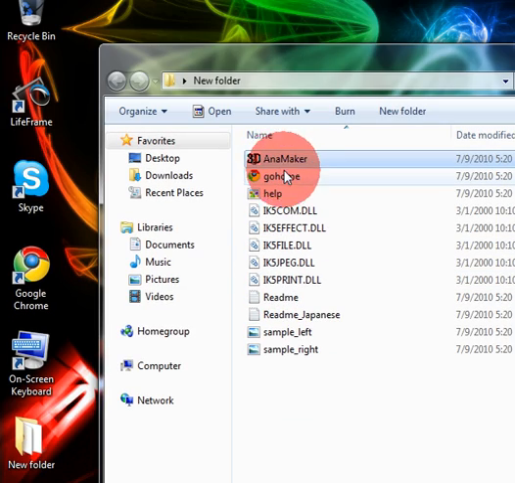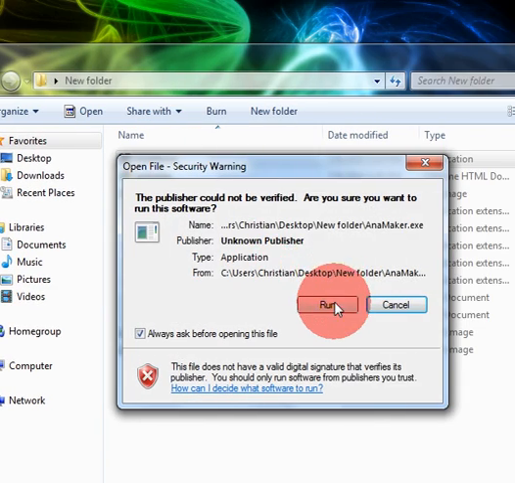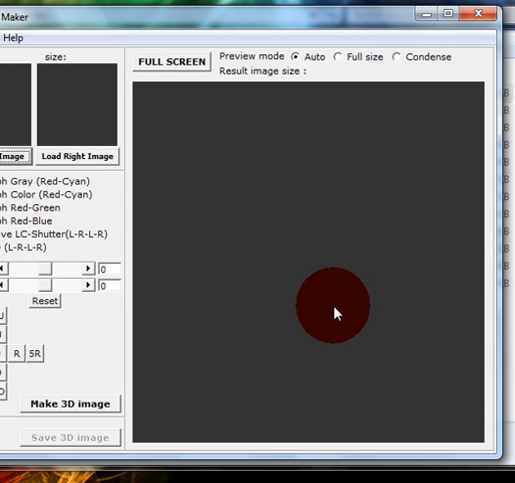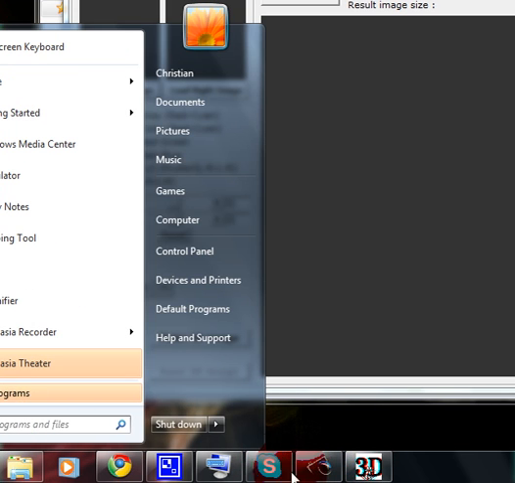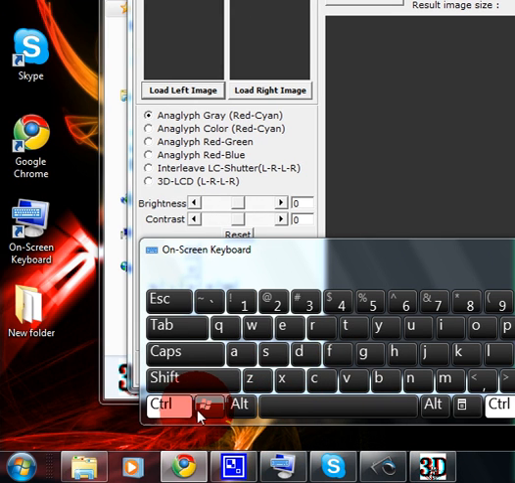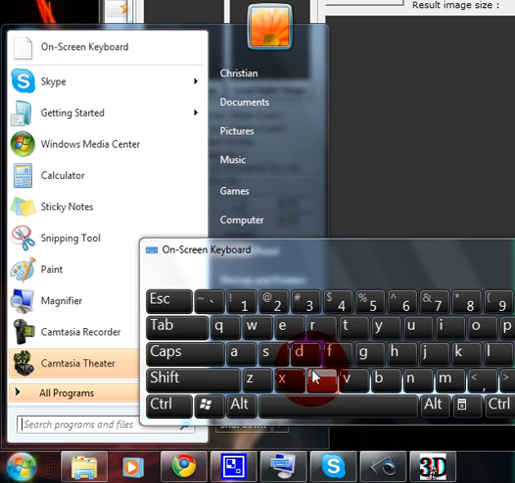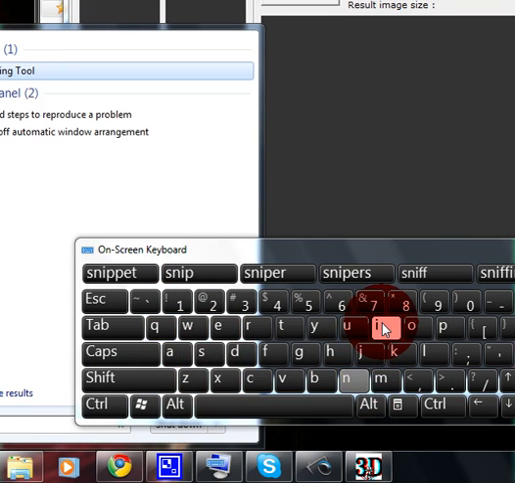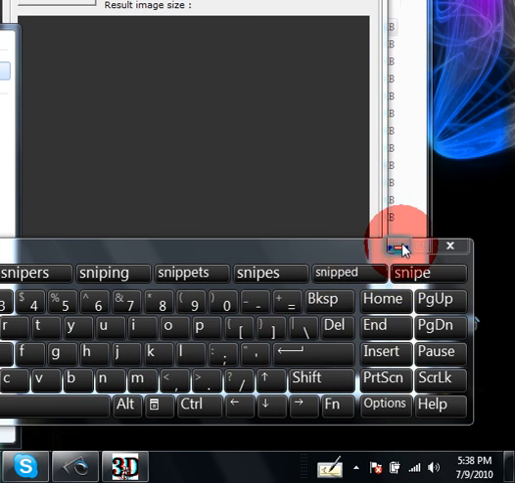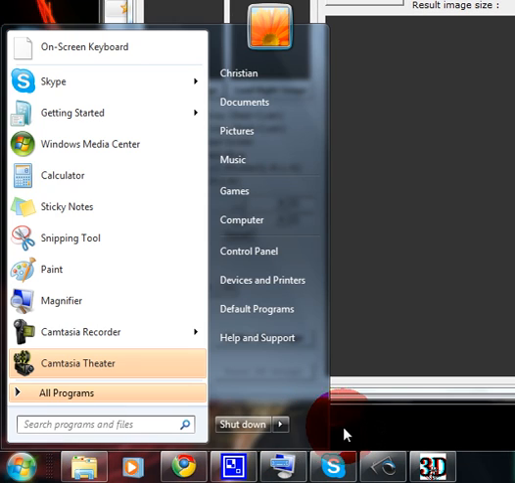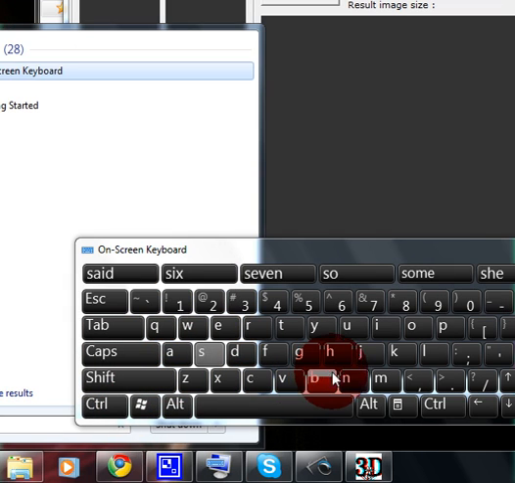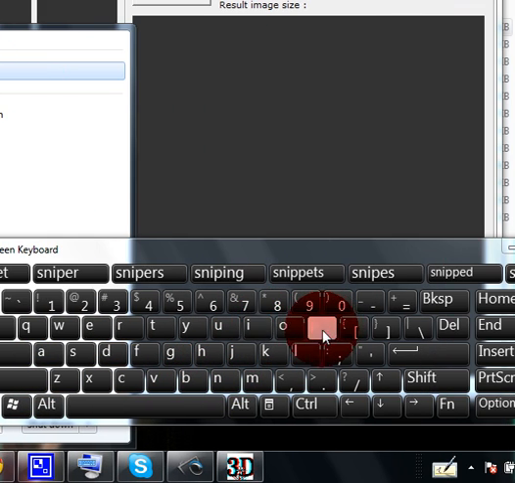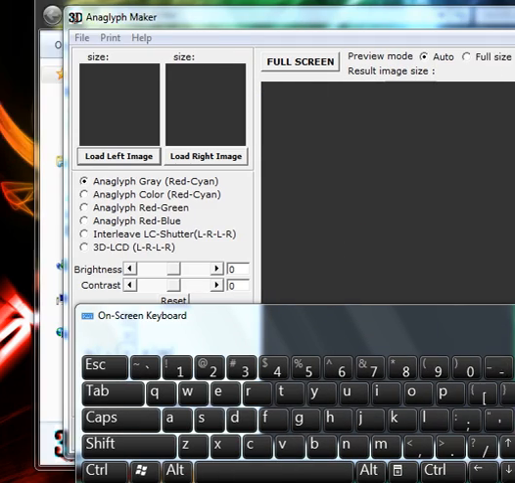Just go to Animaker and pretend I have one already ready here. Just go here and you search for snip, S-N-I-P, and it should come up, the snipping tool. Darn it, hold on. Snipping tool. Open that up.